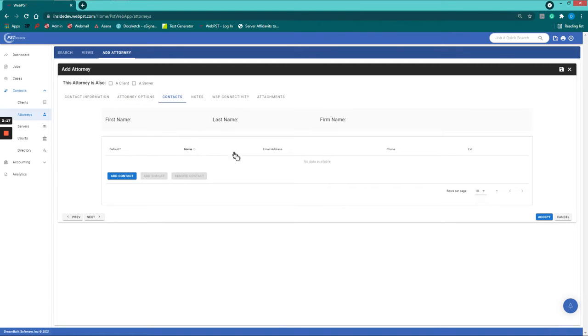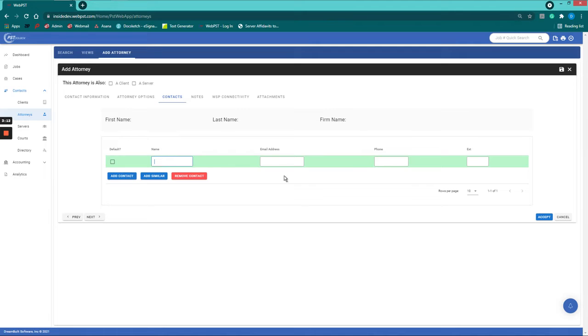Then we have the contact section. Same thing. You may add a contact name, email, phone number, extension number, and you may go ahead and set them up as a default, and so on and so forth. Now, as you can see, this one doesn't have the send monthly client statements option because this is not a client, it's just an attorney. If the attorney is also a client checkbox were selected, then you can see how it becomes available.